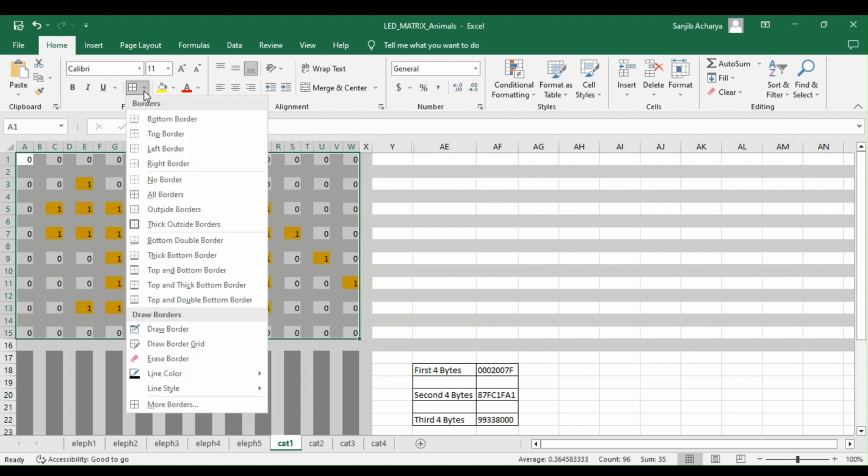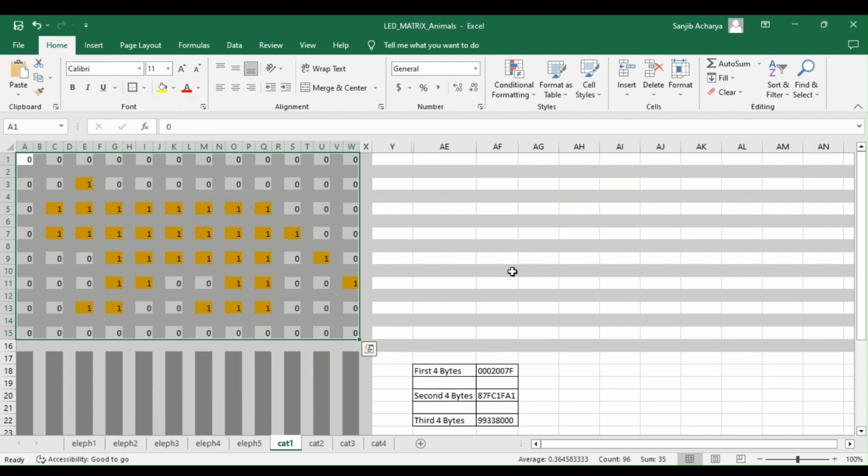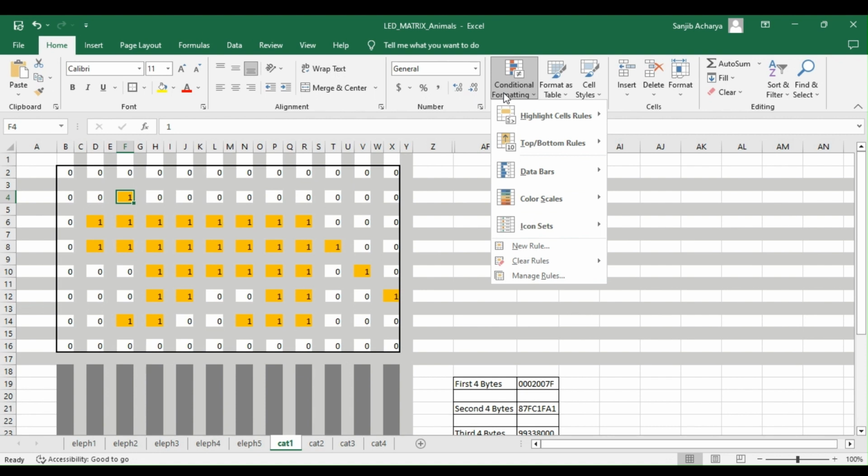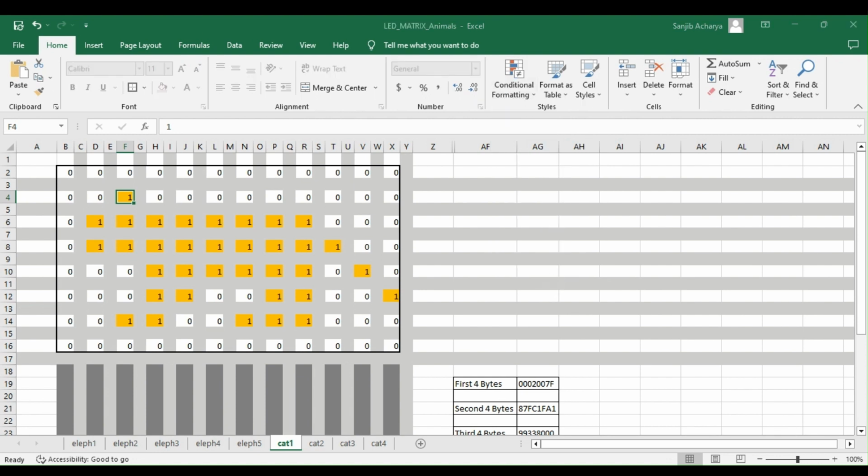Between two adjacent rows, a blank row is kept, as there are gaps between the LEDs. Similarly, an extra column is kept between two columns representing LEDs. Next, conditional formatting is used to highlight a cell if one is entered. This would simulate that an LED is turned on. If the cell has zero, it will not get the color.